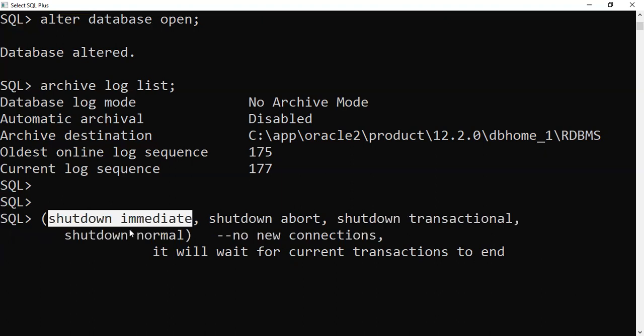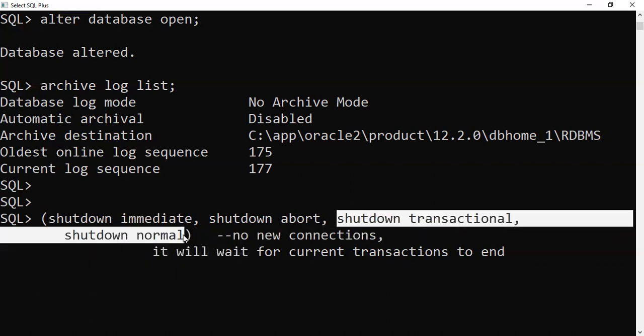For shutdown immediate, this is actually the safest way to shut down the database, and it's actually the fastest. It is the fastest and safest way to shut down the database. Shutdown transactional is the cleanest but slowest.